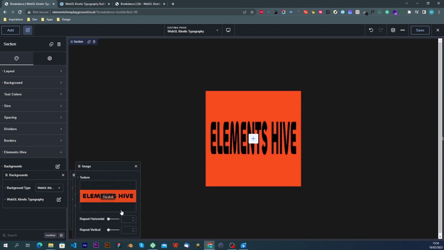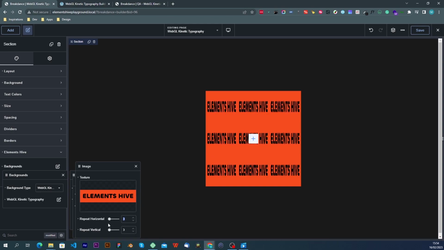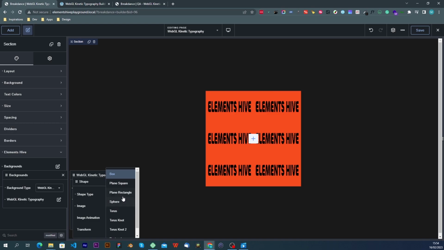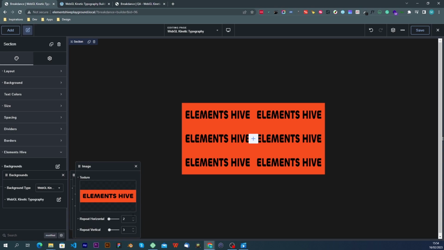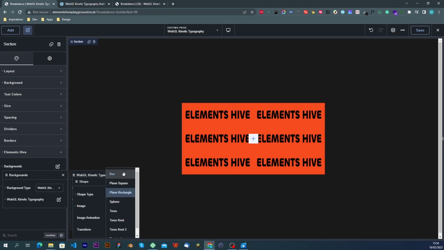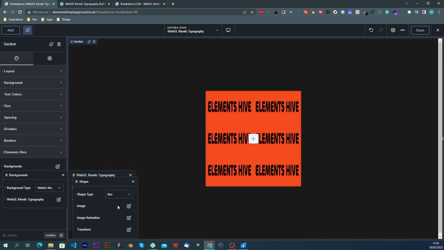The settings that we have in the image are the repeats horizontal and vertical, and this is simply the number of times that we can repeat the image both horizontally and vertically. And of course, depending on the shape and what you're trying to achieve and your zoom level, you can repeat it as many times as you need to. So let's put it back in the box and look at the next one.